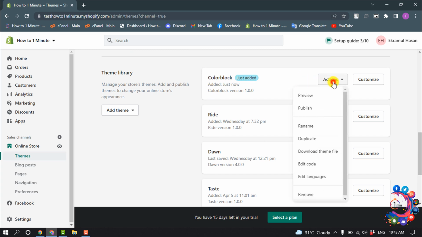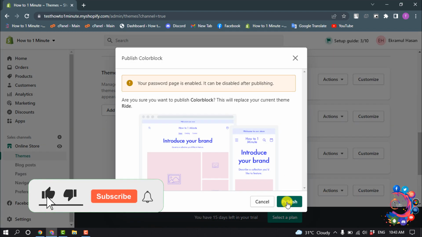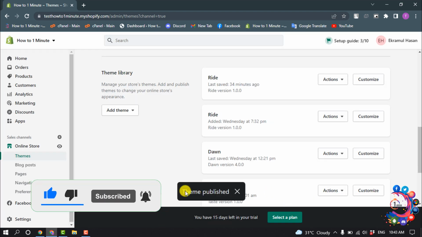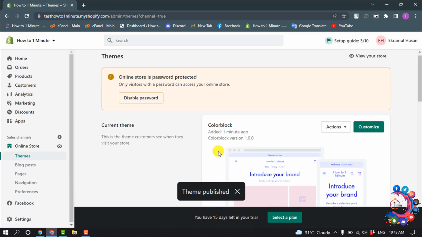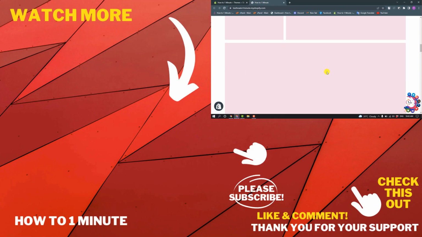So I'm clicking on actions and now clicking on publish. So the theme has been successfully published, and now here you can see my current theme is color block. So this is how we can change theme on Shopify.